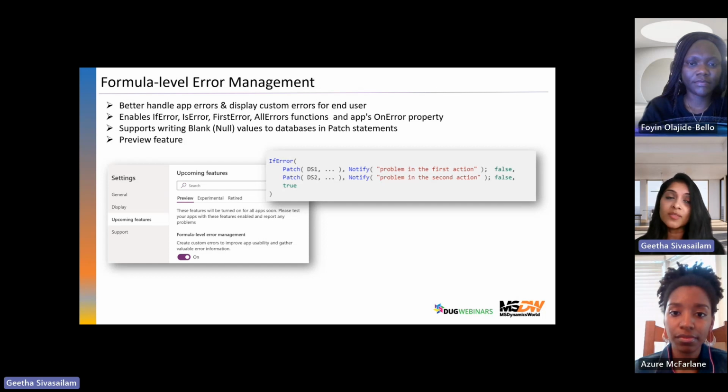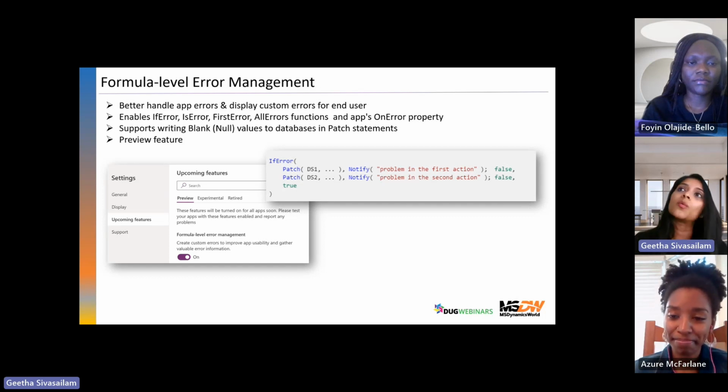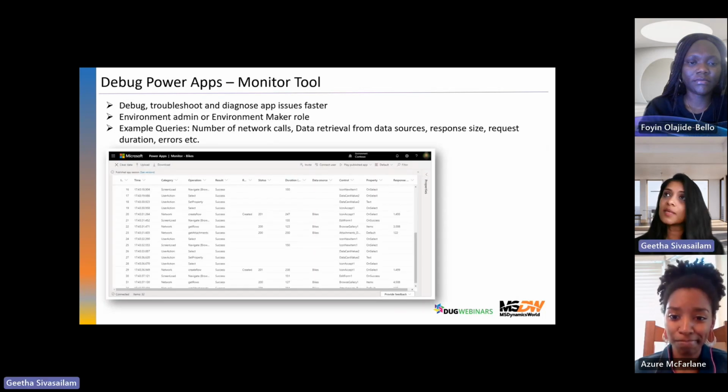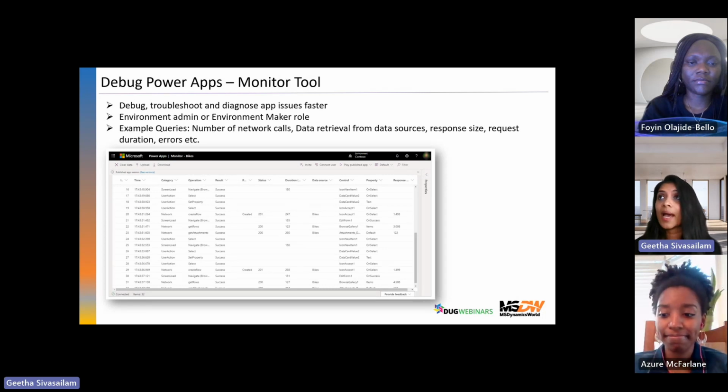Now, as part of this setting, you also have the feature of writing blank values to databases. So just something to keep in mind when you start playing around with this special setting with formula level error management.